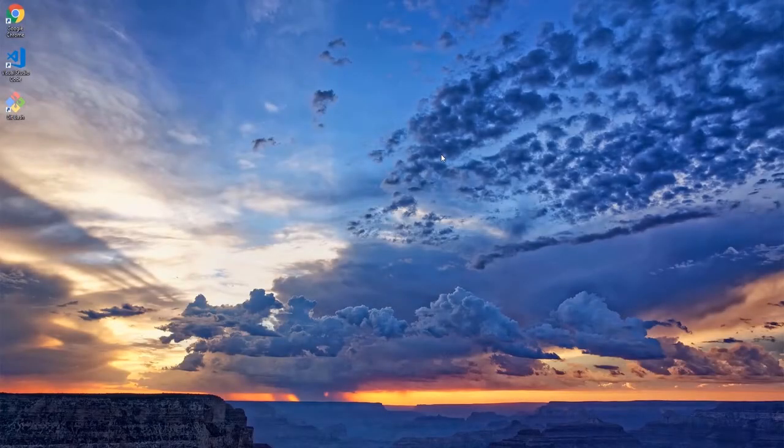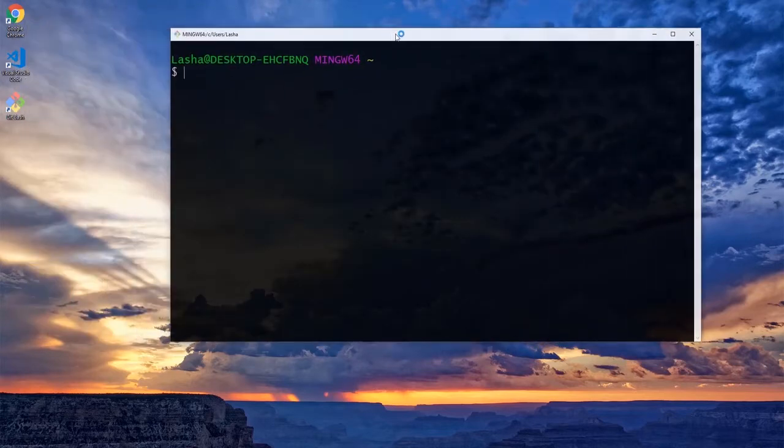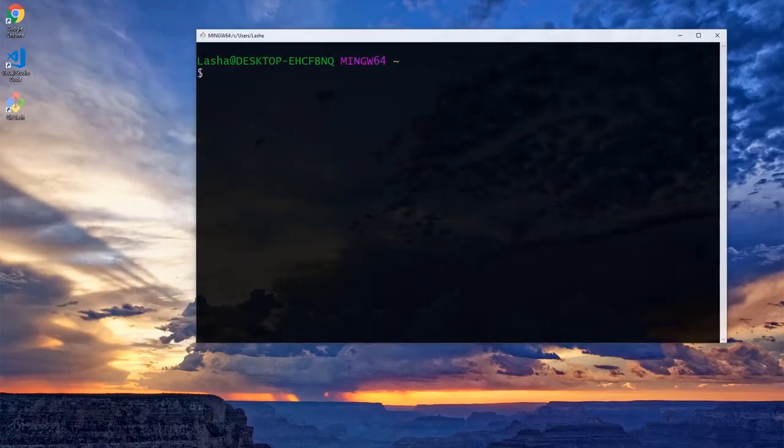Alright, so once we are introduced to some basic terminal commands, finally it's time to create our very first Git repository. First of all, let's open Git Bash and navigate to the desktop using cd desktop. I'm going to create a new folder. For that we need mkdir. Let's call this folder Git project.